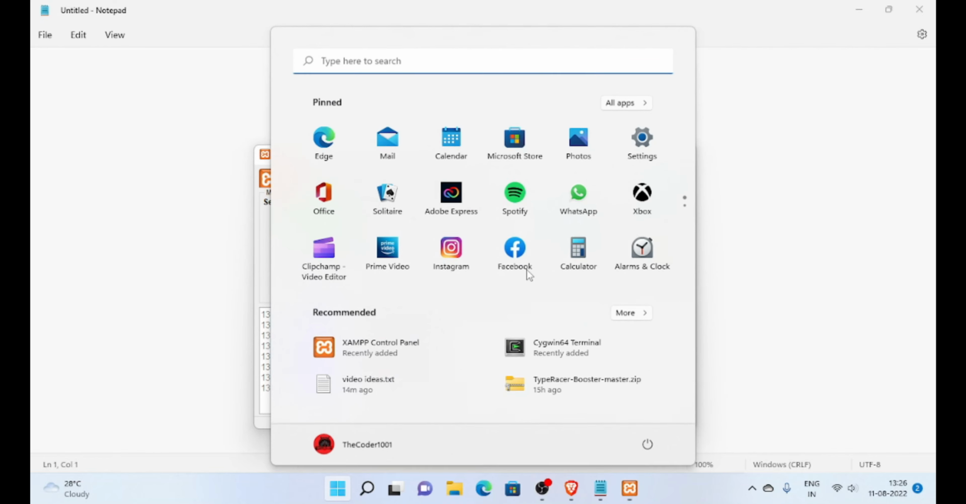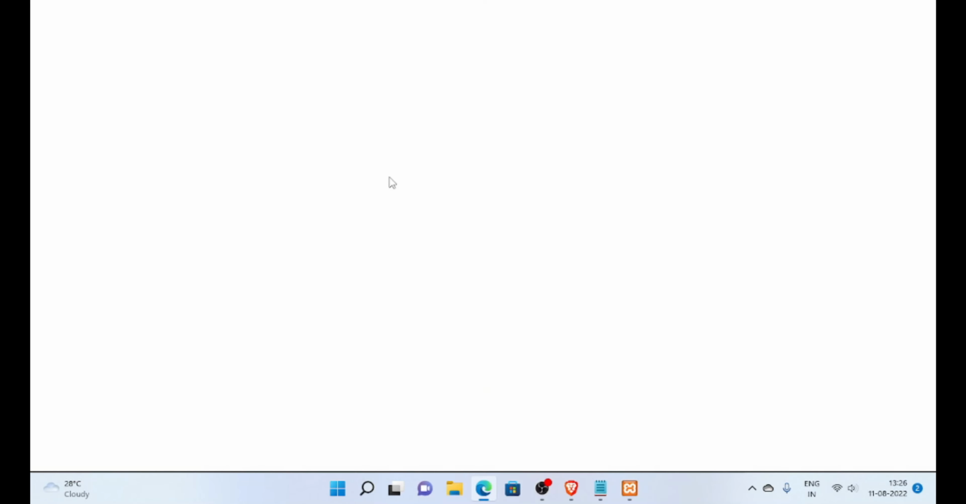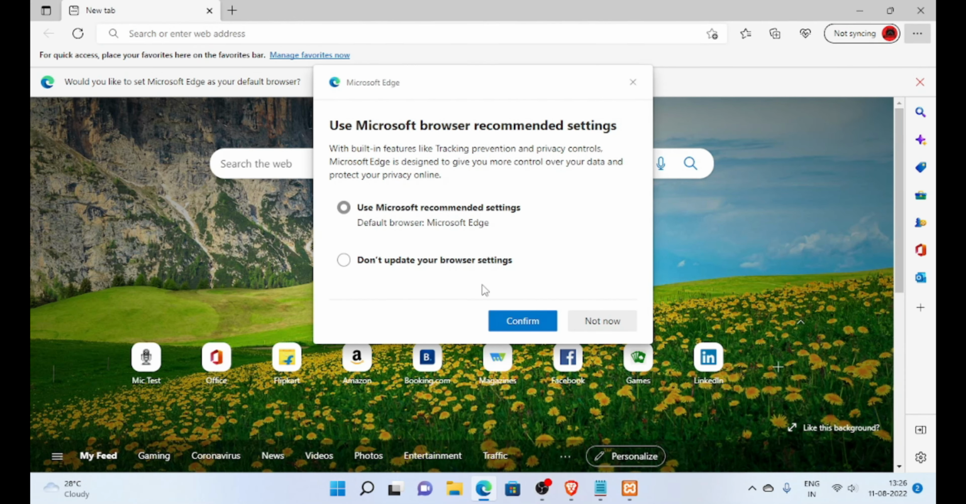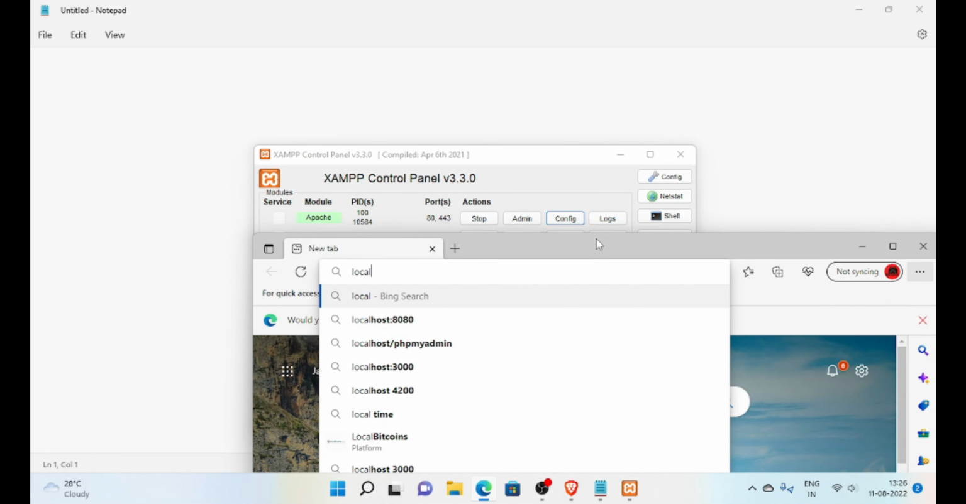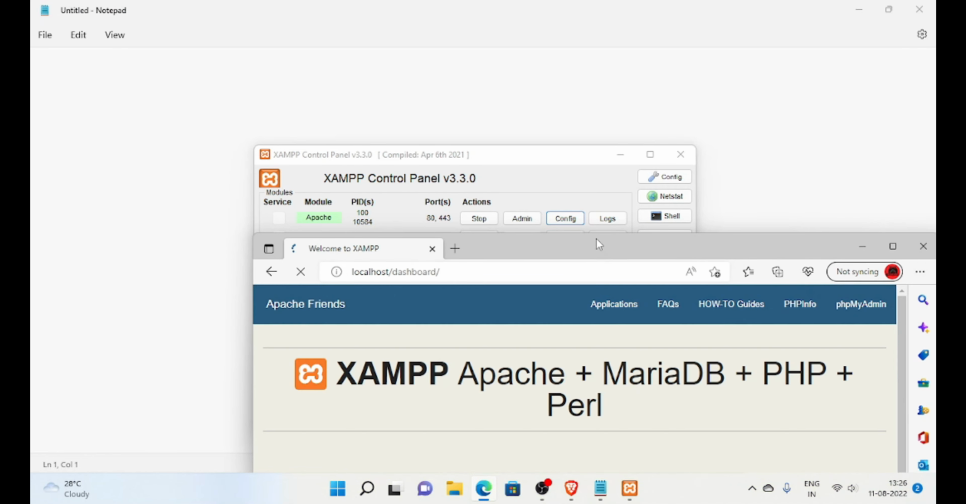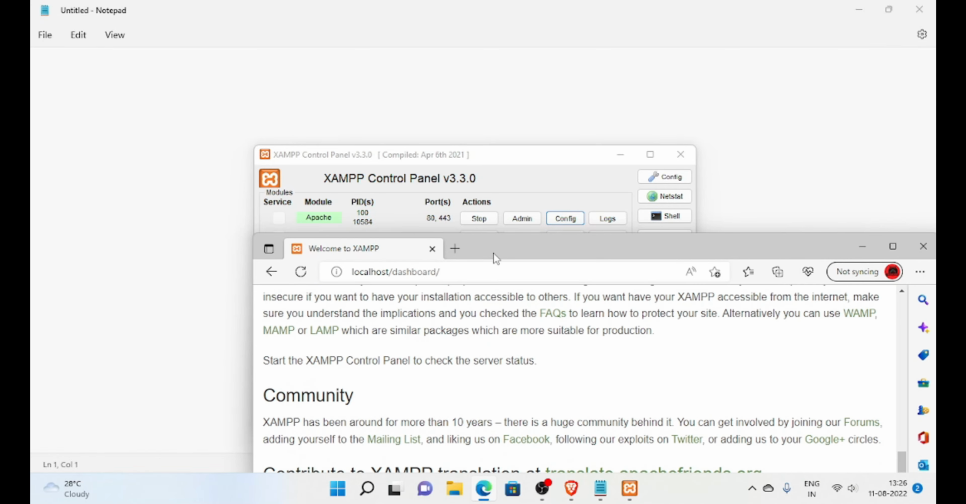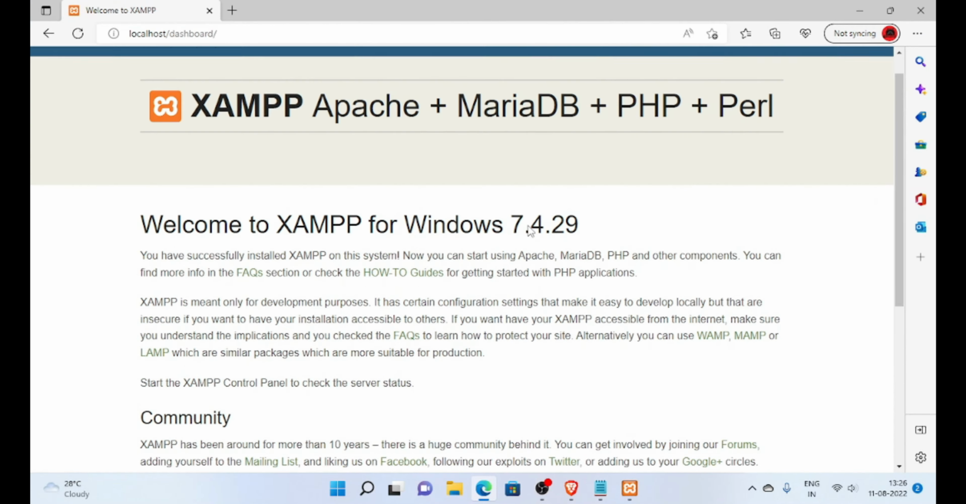Now you need to start a web browser. I'll start Microsoft Edge because Brave is updating right now. Then you need to type localhost. If you click on enter, as you can see, now our website has been made. Right now our website might look weird.